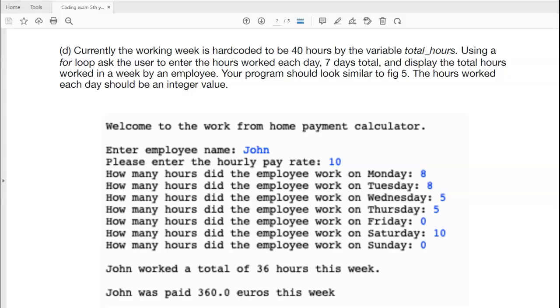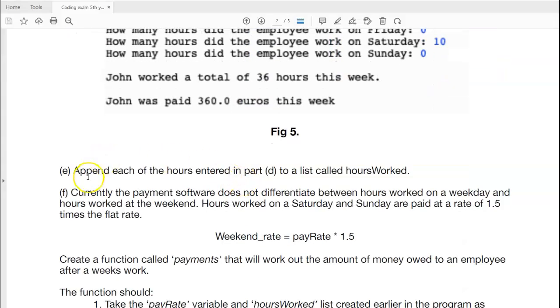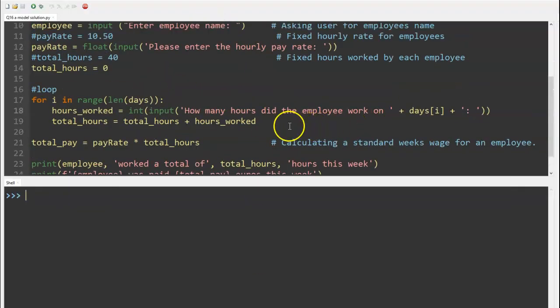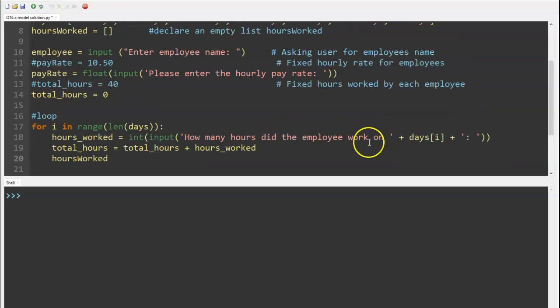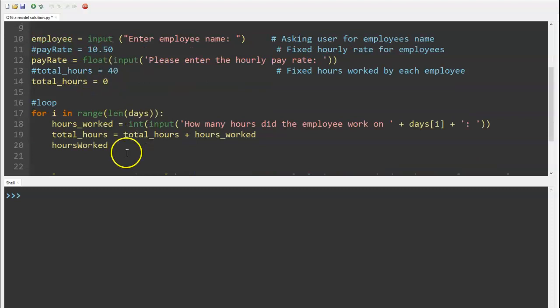Next up is part E, and to work out part E here, we've got to append each of the hours entered in part D to the list called hours worked. And this is fairly straightforward here. Inside the loop, we just say hours worked, from our hours worked list that's created up here, hours worked dot append.